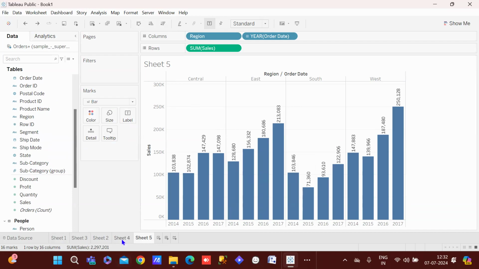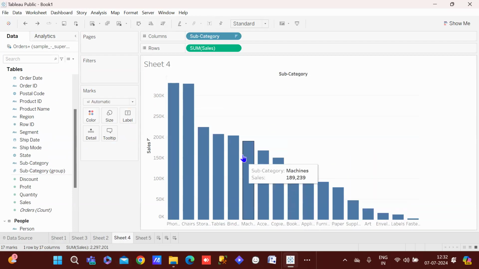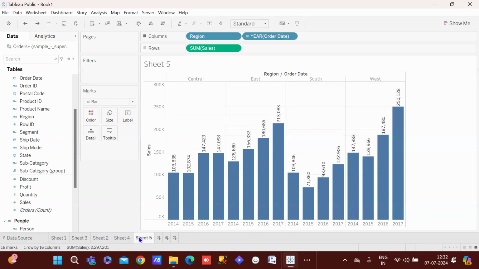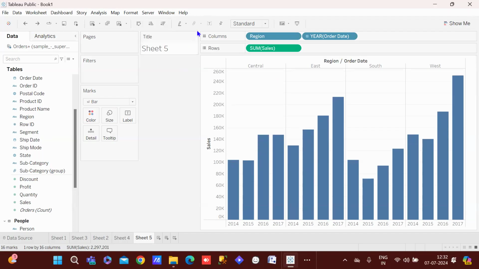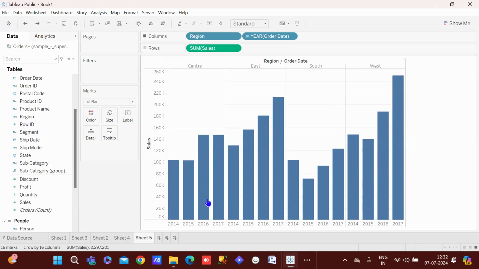See, compare with this. Here we have only the limited one. Only particular, we are not specifying any years. If you see here, we have added the two dimensions. See central, east, south, west, multiple. We can consider this one minute. Let me hide this. Hide card. This central region one bar, this east one, south, west different.